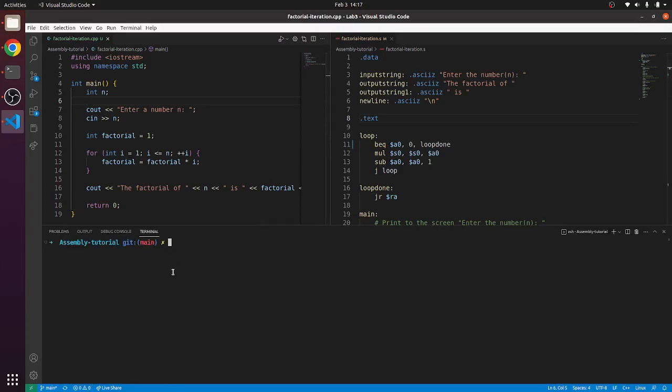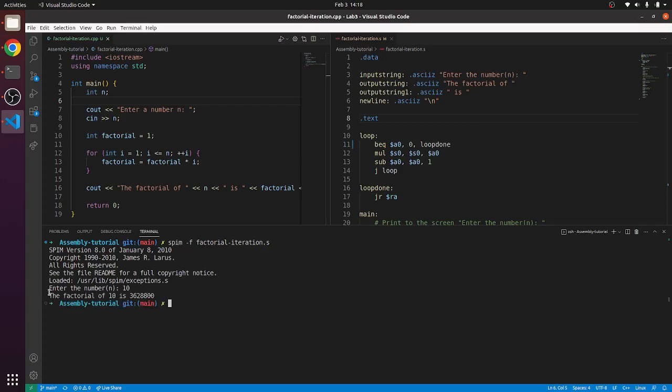First, let me run the code in order to show you how it's being done. So we use this command spin and we run -f and the file name. So I've named it factorial iteration. So the program works as follows. It asks for the user to enter a number. So let me enter 10 and it prints this particular line which says the factorial of 10 is whatever the value is, and this value is the correct answer.